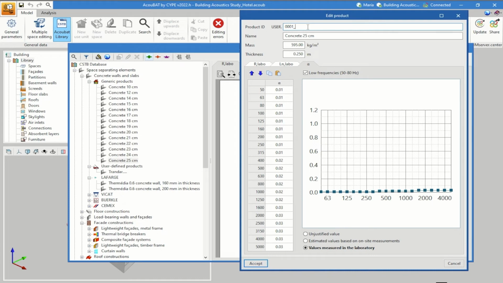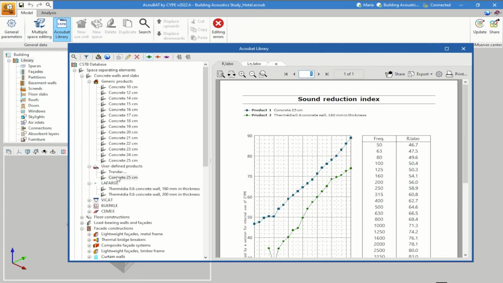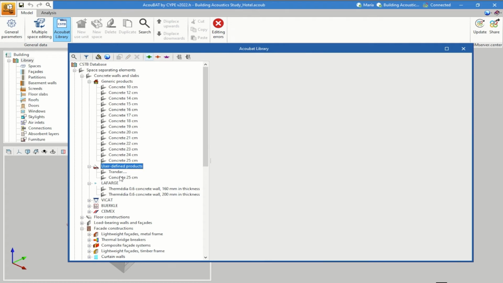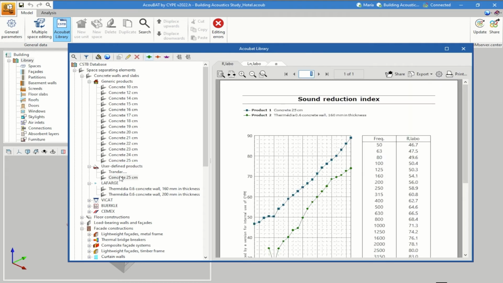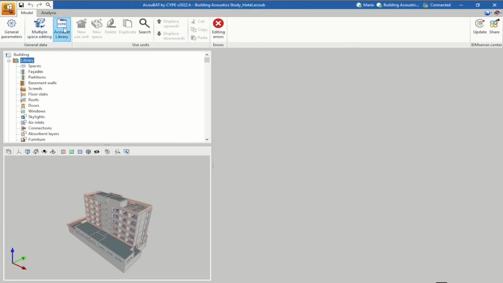I'm going to write "new" so I know it's my material. I accept, and here I have another material that I can use. It will be included in user-defined product, so I don't get confused, and I know that it is something I made myself, not the CSTB.